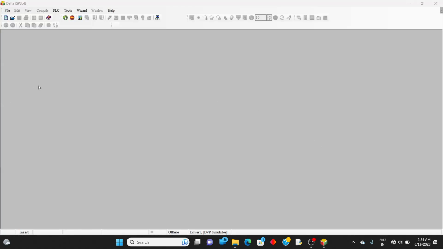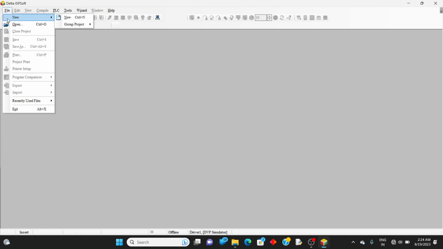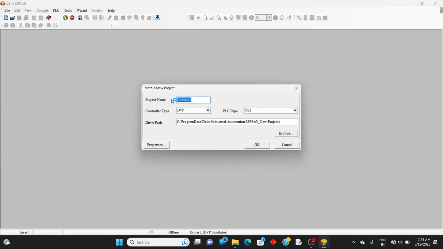So let's start with developing the ladder diagram. For developing, we have to go to new file, select new, and put the project name over here, like DOL starter. Okay. And you have to select the PLC type over here. Depending on this PLC type only, we are setting the communication manager for the driver. We will create a virtual driver which helps us to simulate.